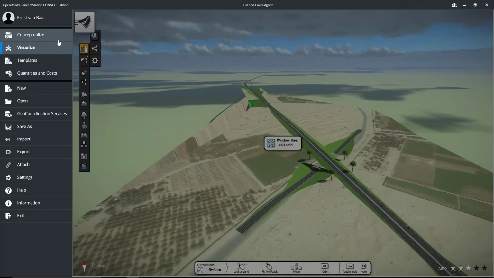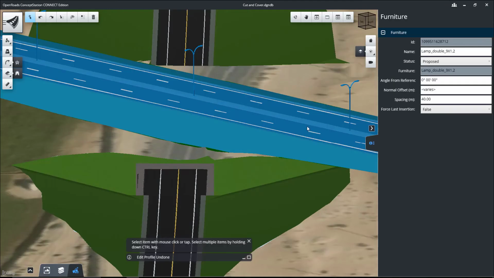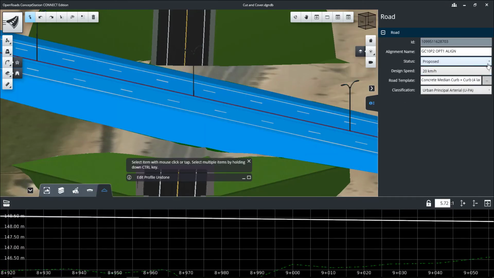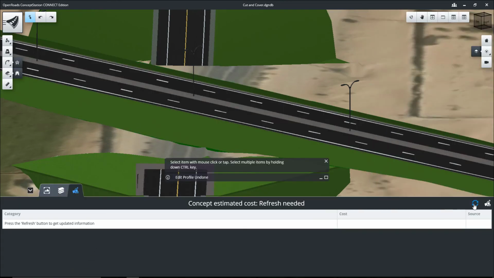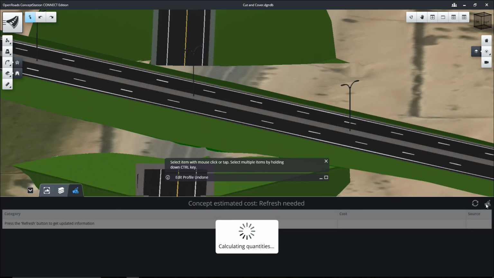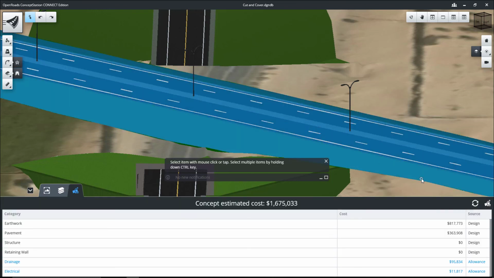So when you go back to conceptualize, let me change this back to existing. I don't want to include them in the cost, just a tunnel. So you can press on the finance icon, and it's going to calculate the quantities and includes a unit cost. So now we've got an indication what this concept of this new tunnel is going to cost.